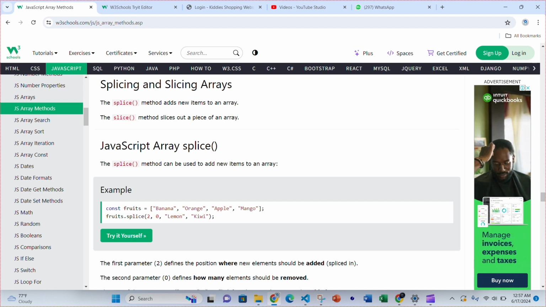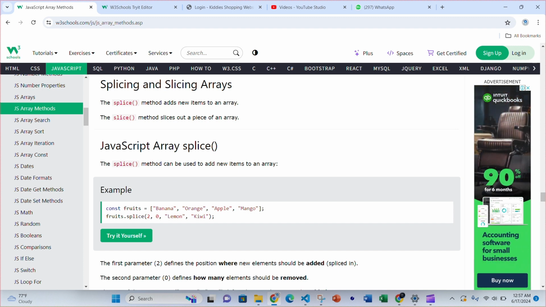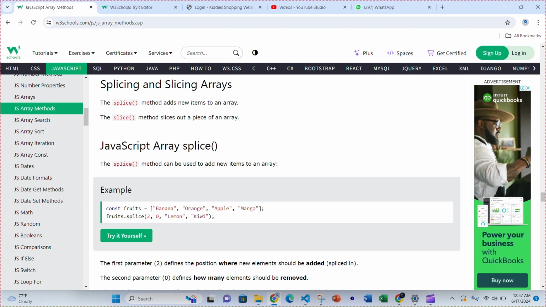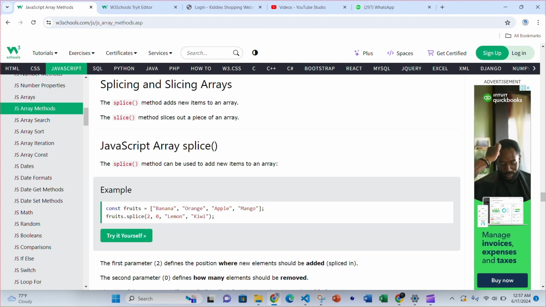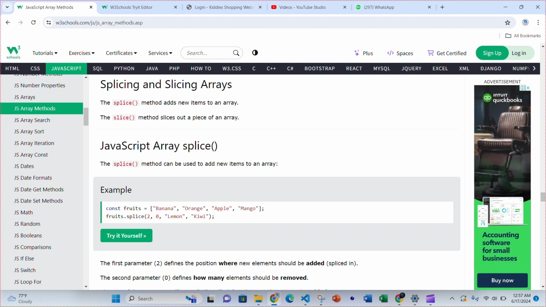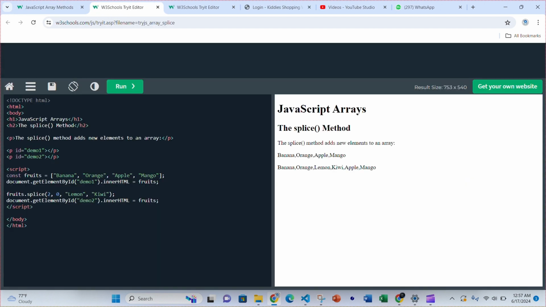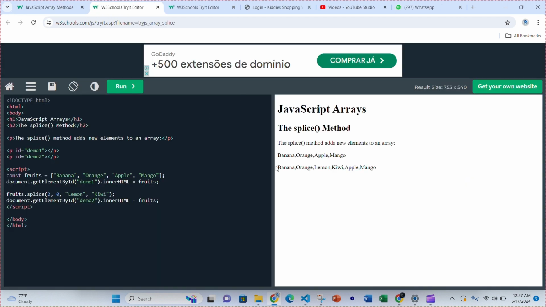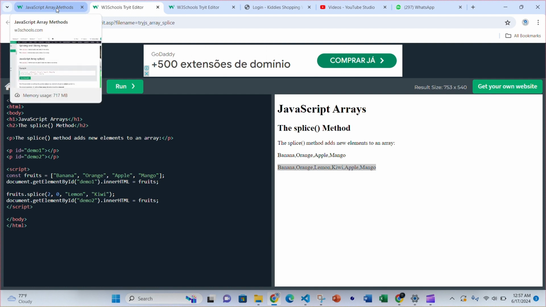So we want to add 2 elements, lemon and kiwi, at position 2, but we're not going to remove any elements. So we're going to have banana, orange, lemon, kiwi, apple, and mango. We splice at position 2, which means add these 2 elements at position 2, but don't remove any elements. That's what the 0 is talking about. Then you talk about the elements you want to splice in.